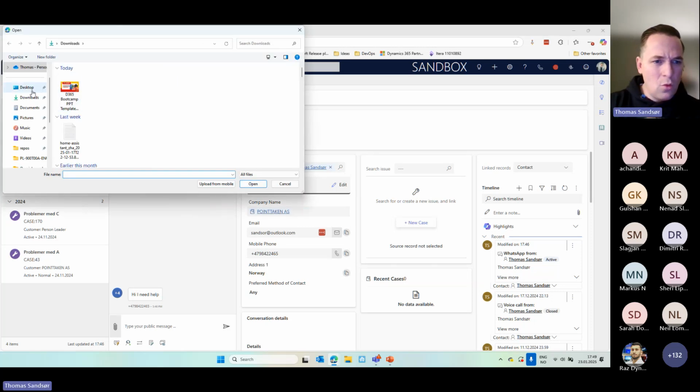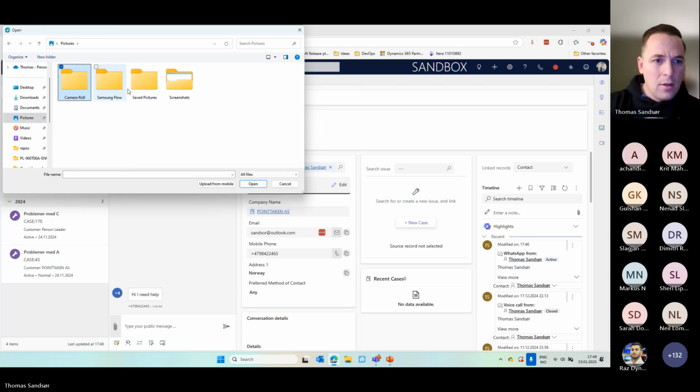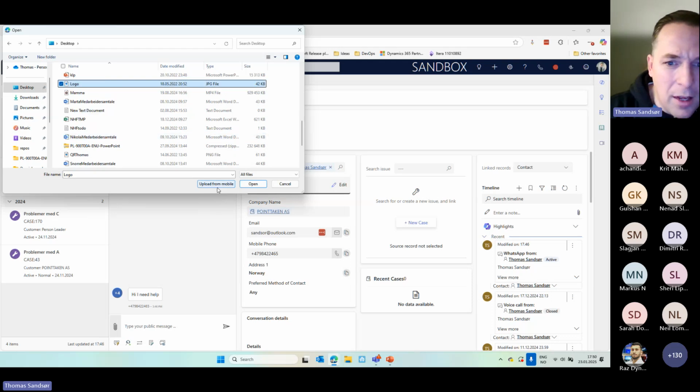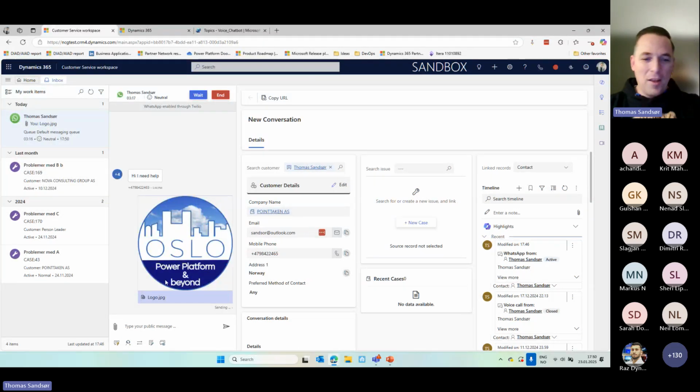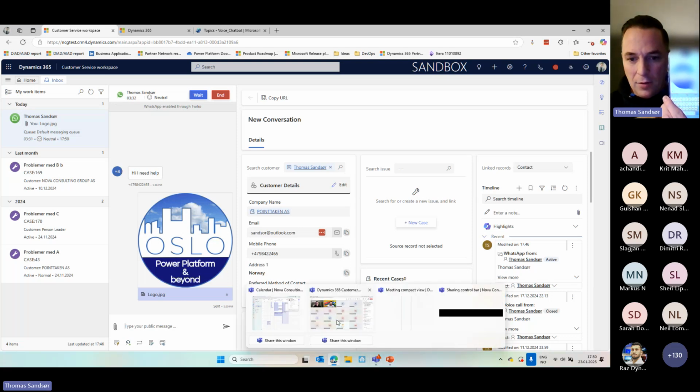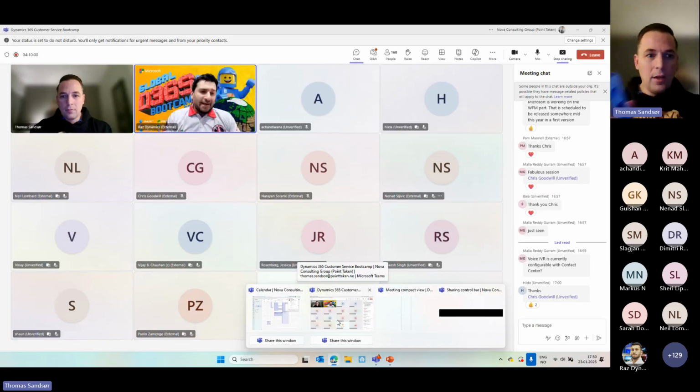Let me do pictures. I have no idea what's going to come up here. Desktop. I probably have a picture here. God knows what this will be. Logo. Okay, let's hope this isn't something bad. All right, Power Platform and beyond. That's fine. I just sent this logo here. What you're not really going to see, possibly, is that I'm not really viewing my camera right now, but this is a WhatsApp conversation. I'm using a blurry background. I apologize for that if you don't see anything.